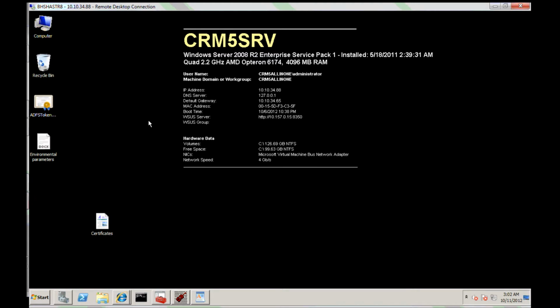Okay, so the deal is that I have a broken CRM 2011 deployment which is enabled for claims and IFD authentication. The bottom line is that I need to get both internal and external URLs for CRM working in the expected manner.